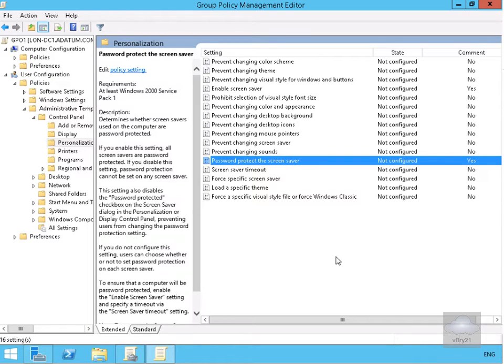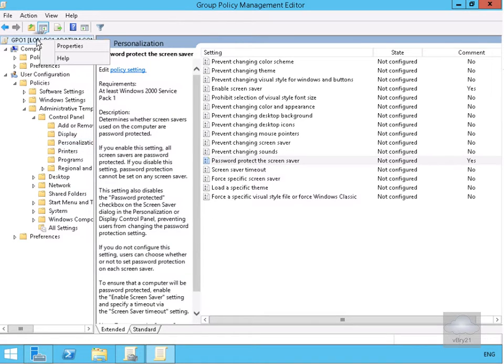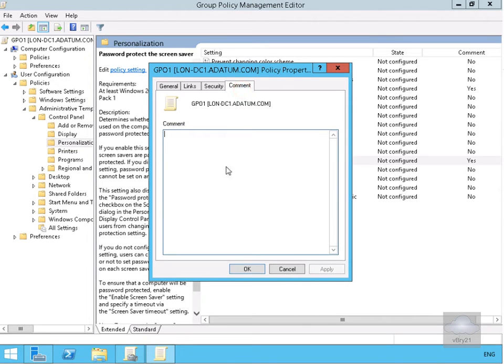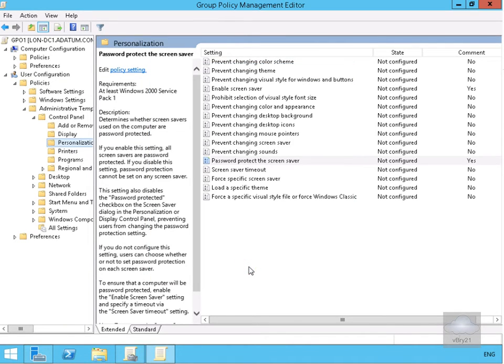We can also enter comments against the entire group policy. To do that, we'll right click on the policy itself, go to Properties, and we have our Comment tab. So let's enter a comment: A. Datum corporate standard policies. Settings are scoped against all users and computers in this domain. Person responsible for this is Brian O'Connor on extension 21. Now we've done that, we'll select OK. We now have comments against not only our group policy, but also some of the policy settings.